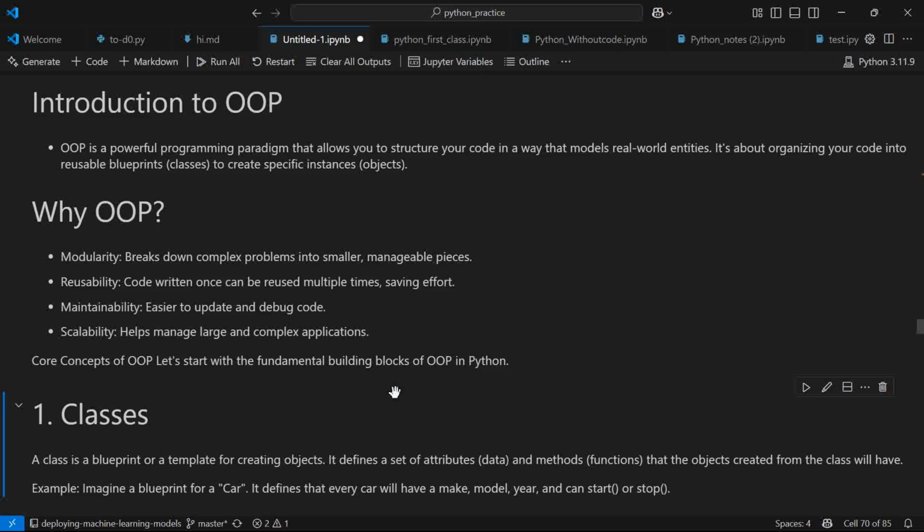Today we are going to learn about OOPS concept in Python. So let's start. What is OOP? OOP is nothing but object oriented programming in simple words. Now let's understand this concept.